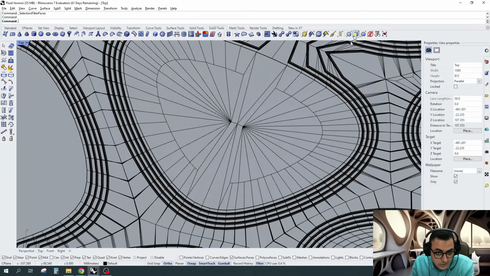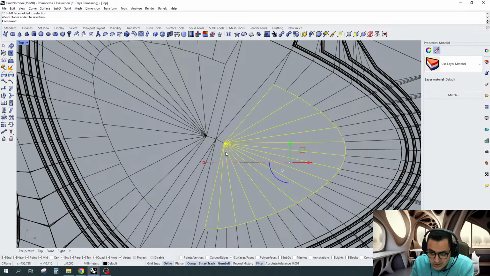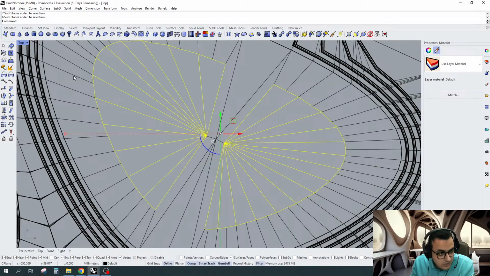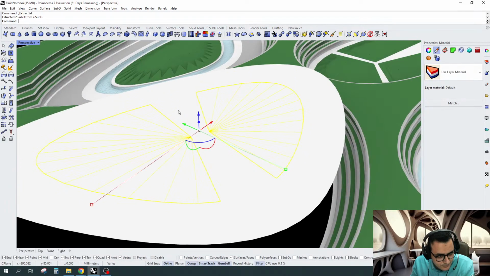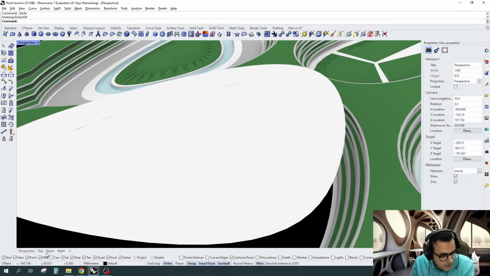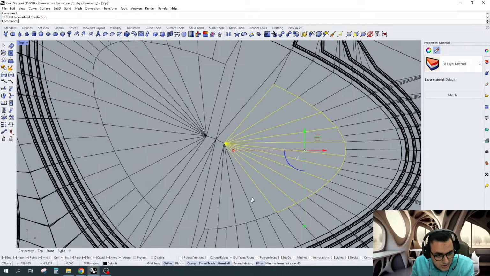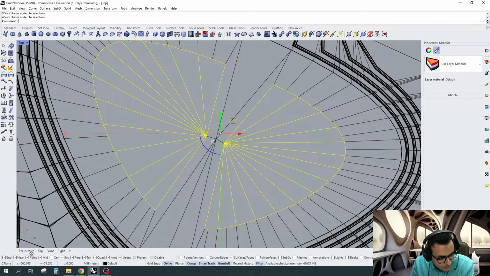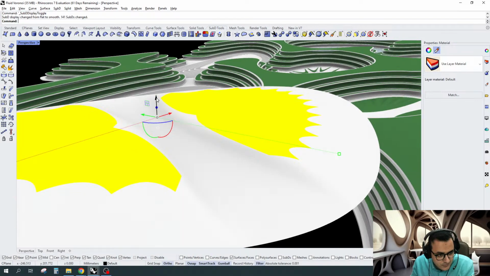Okay, after that we want to select all these faces in the upper side, and all these faces right here, extract them. And after that we want to, actually before the extraction, let's select them and move them up to create this effect.